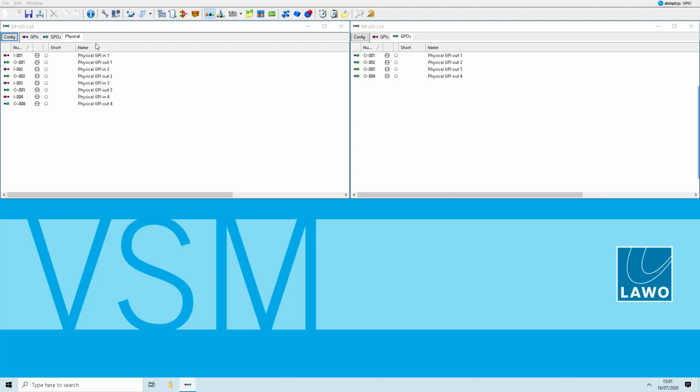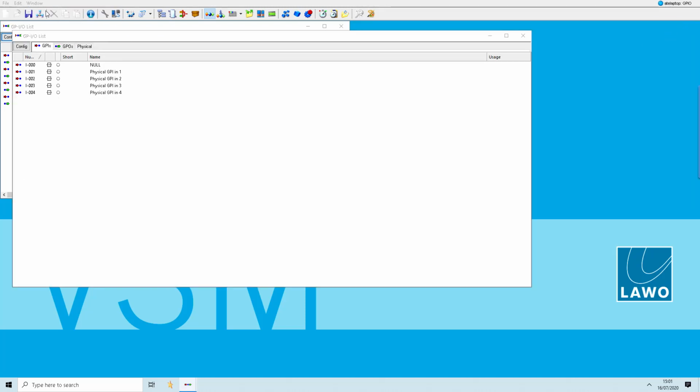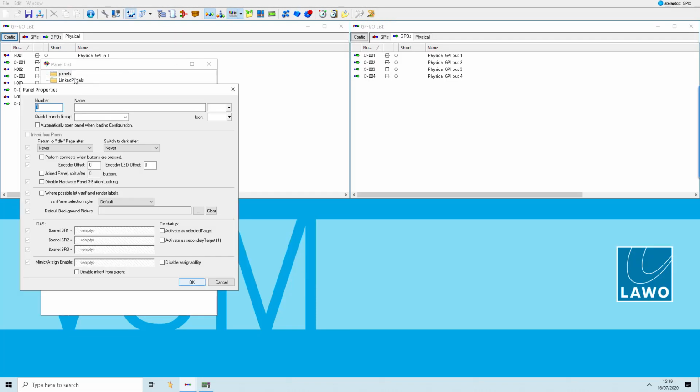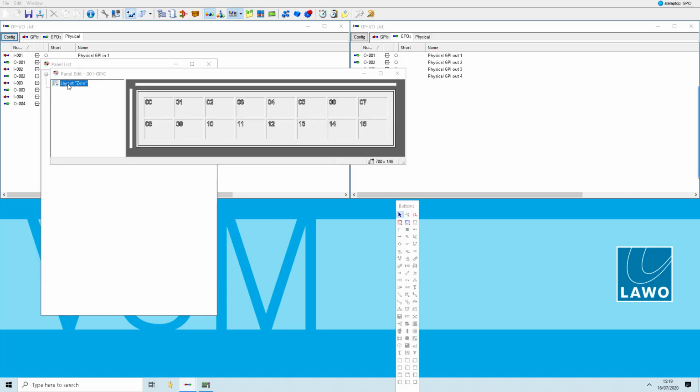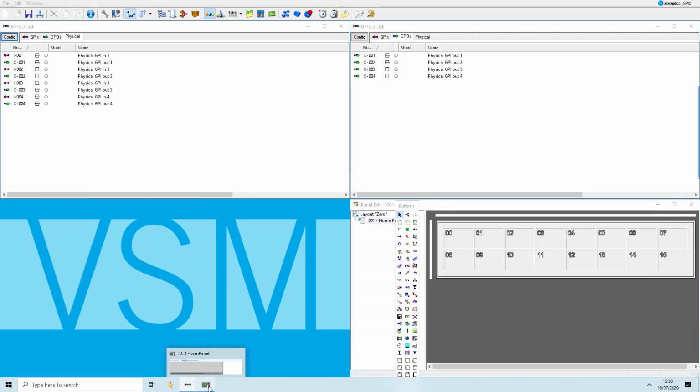Note that the newly made tab didn't appear on the right hand side. This is just because of a redraw that is necessary, so I can close this window and then reopen it again. Select GPIOs and move it to the top right of screen. To show what we can do with GPI inputs and outputs, I'll quickly create a panel and I'll also show the primary virtual matrix in the bottom left of my screen. I'll also open an instance of VSM panel so that we can test as we go along.